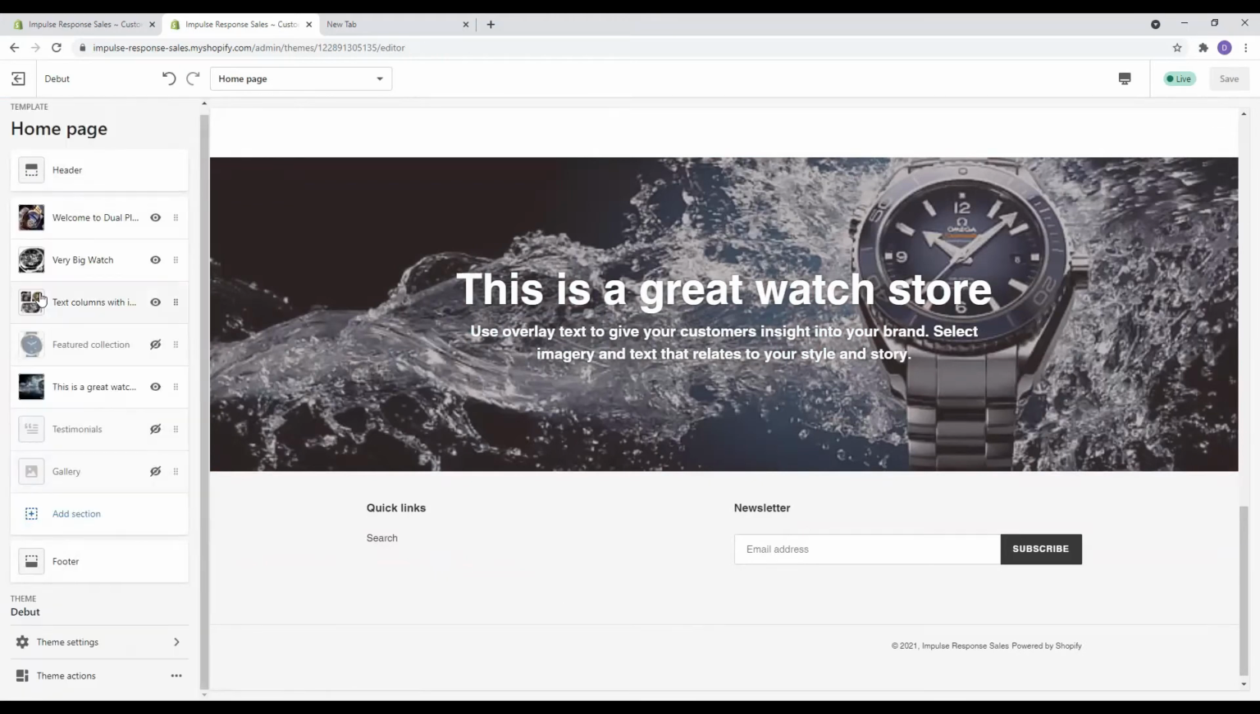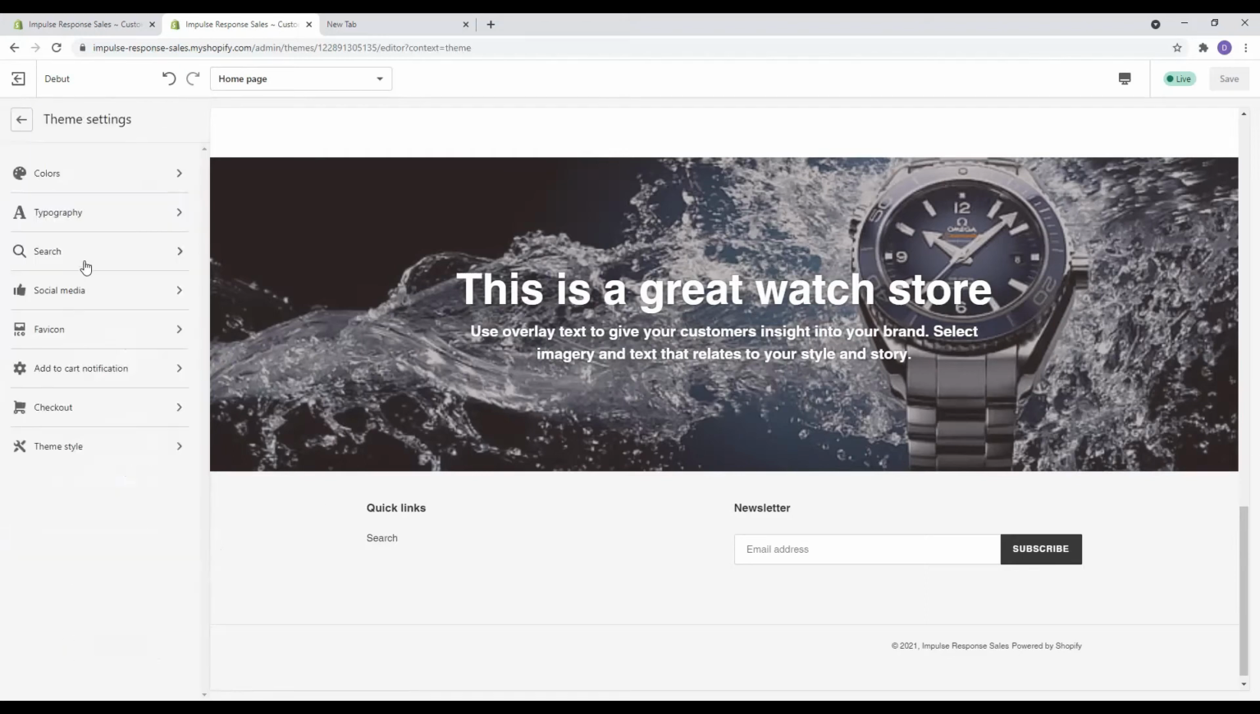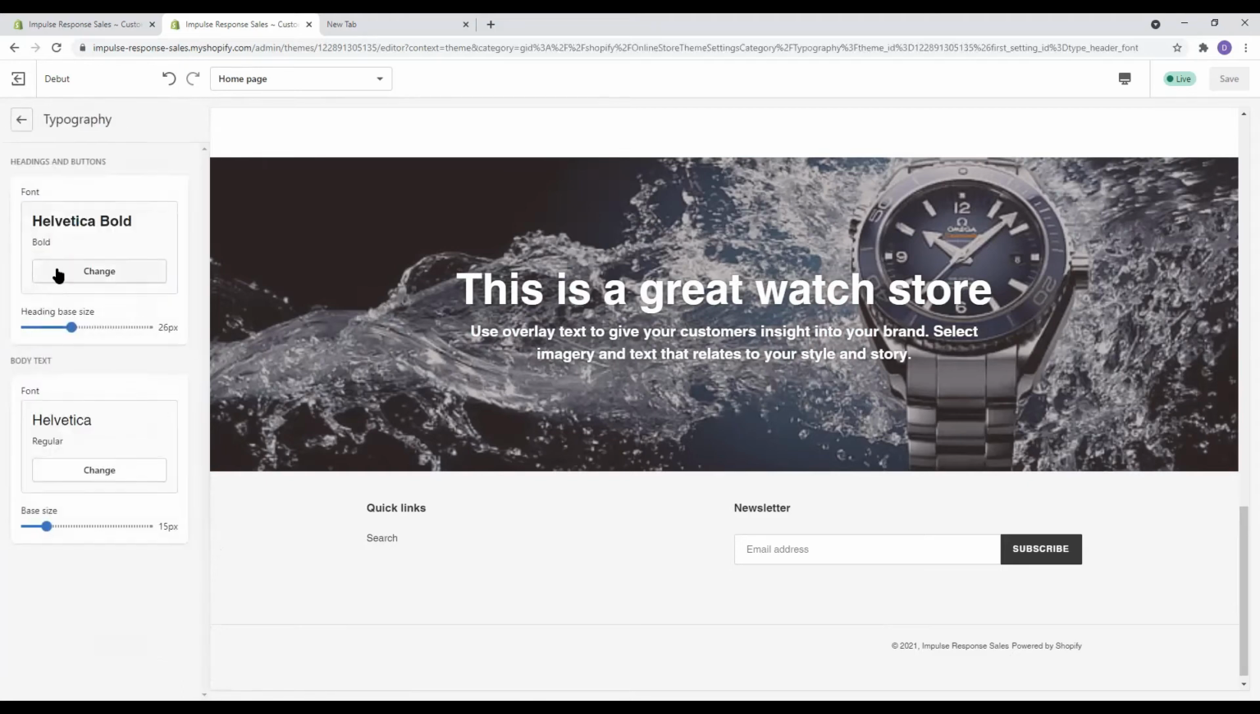So the next thing I want to show you is how to change the fonts on your web page. So this is the font. This is how it appears. The font is how the words appear. You go down to this area here, theme settings, and you can go to typography. You can go to colors. Let's go to typography first. And this is the header right here. Let's change the font.